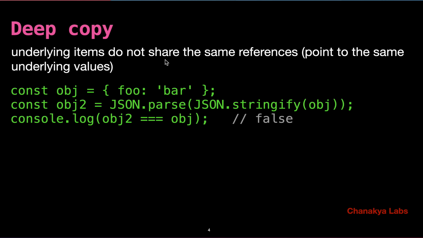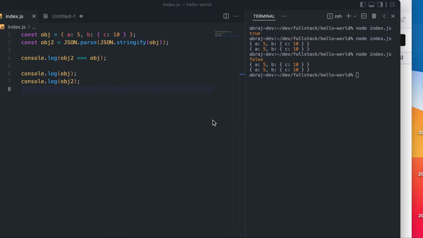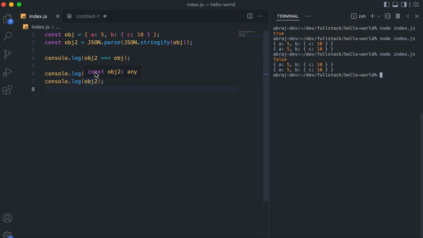Which means that they do not share references, right? They do not share references means if you change anything in one, the other will not change. If you change anything in the other, the first one will not change. Okay, so that is the behavior which you are looking for. So let's see that. We can clearly see that right now it is something like this. Now let's change something.